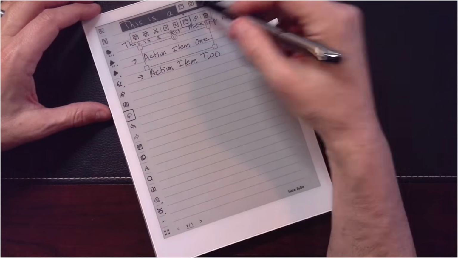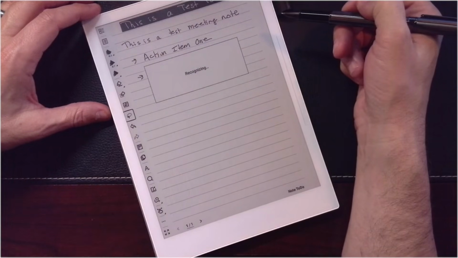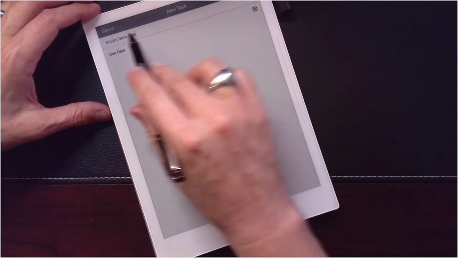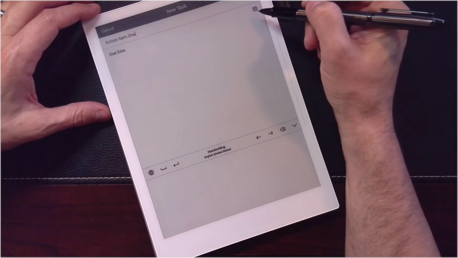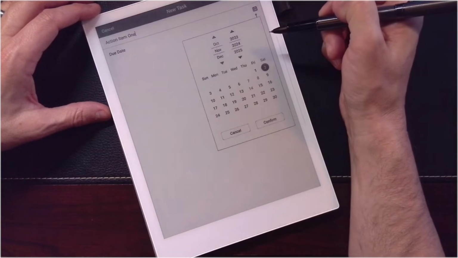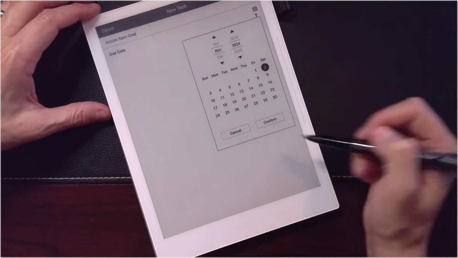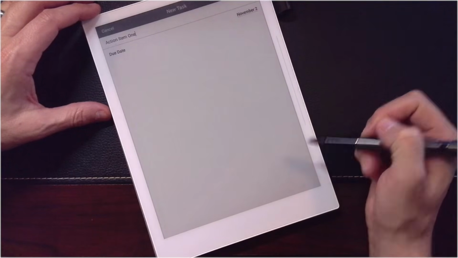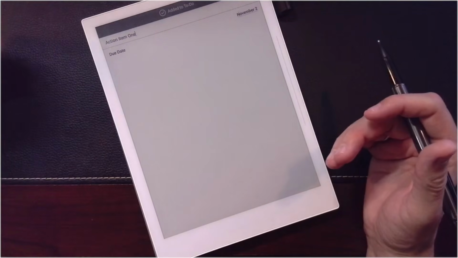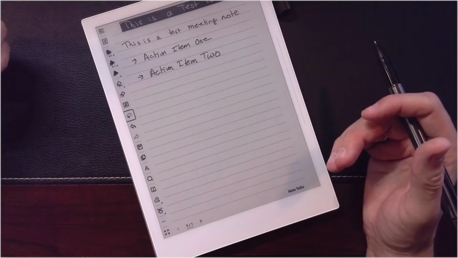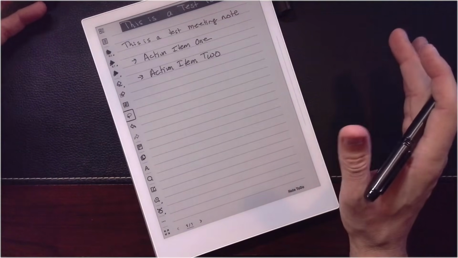Go to the calendar icon, go to a to-do. Action item 1 came right in, and I can go ahead and select my date and say I want to have this one due today. Then I hit add. Now what it's going to do is it's going to jump me back to that same note. Now I'm back in that same note.